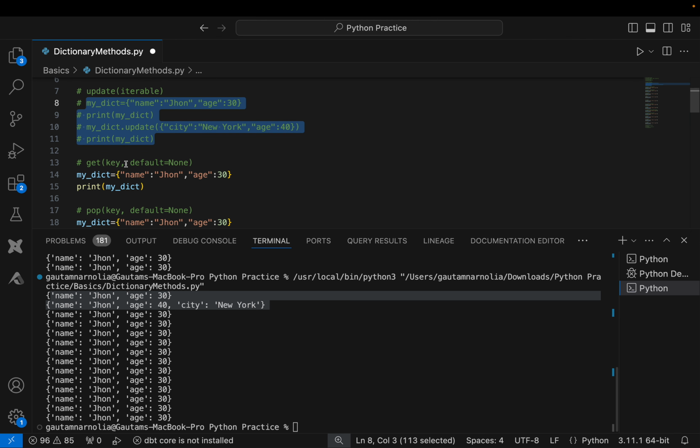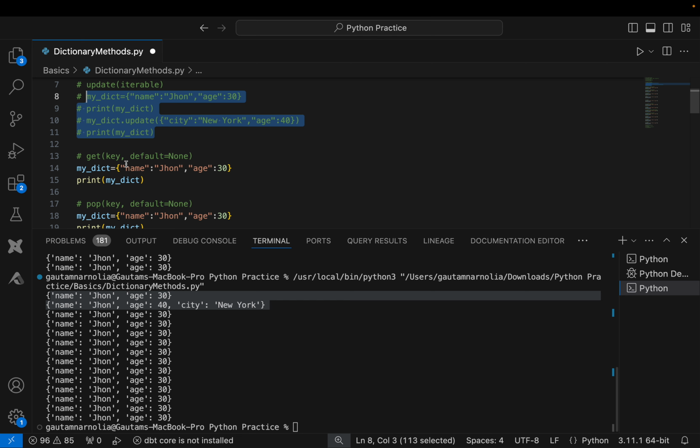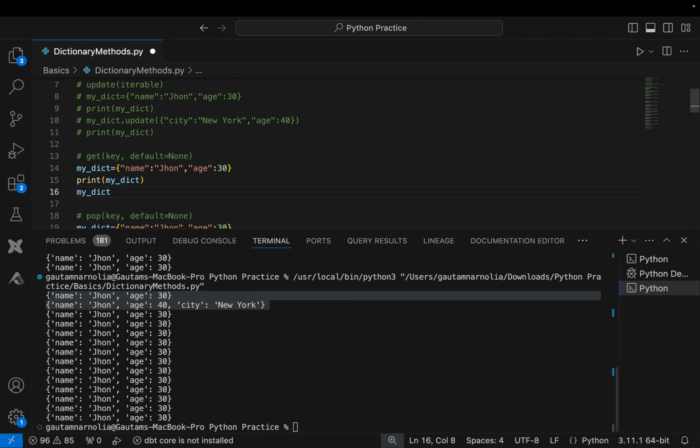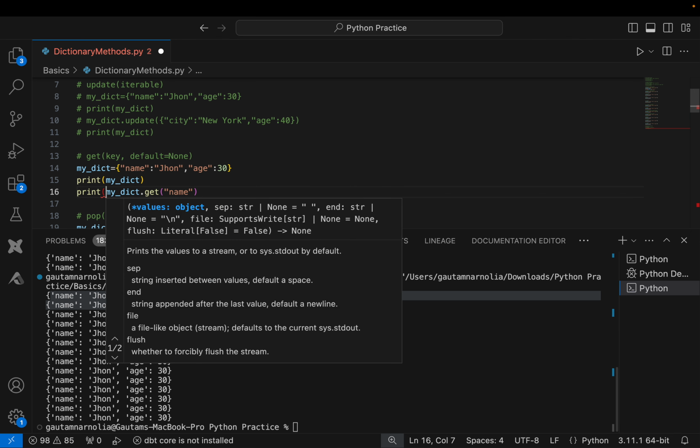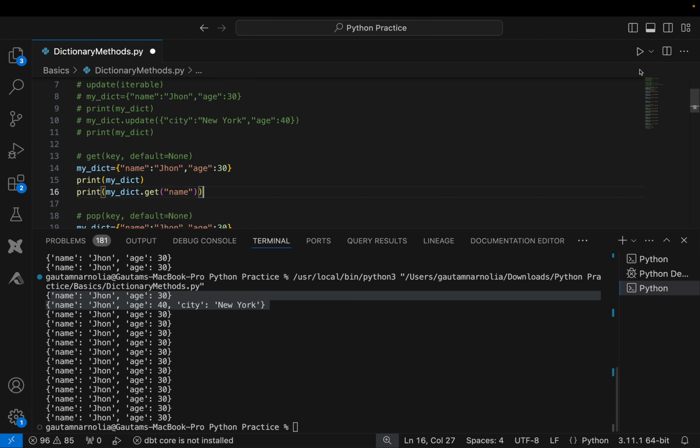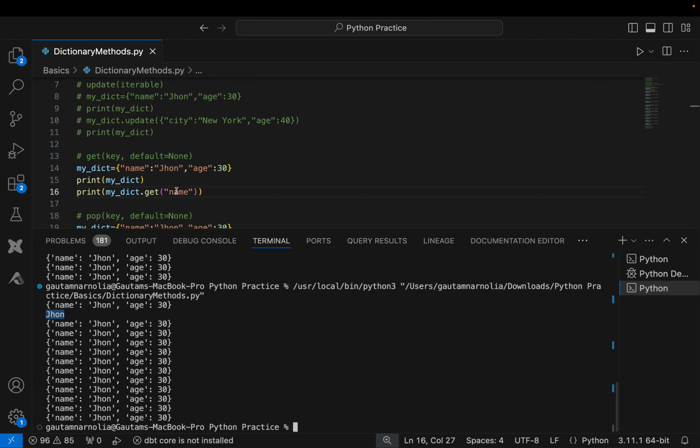Next is key, get. So get is basically to access an item in the dictionary. If the dictionary does not have that key, we will get the default value, and by default it will return None. Let's say in the existing dictionary we want to get name. Let's print it out. So we will get the name as John. If the key is not present, by default we will get None.